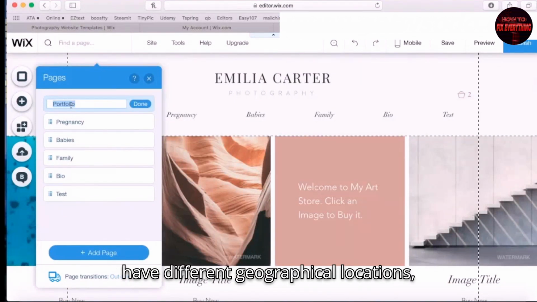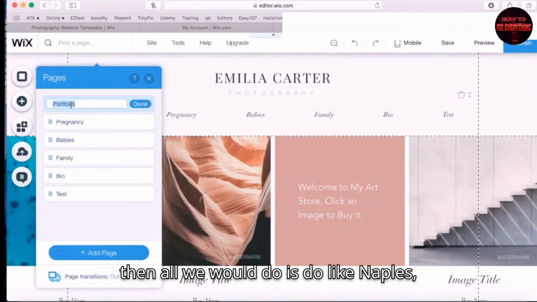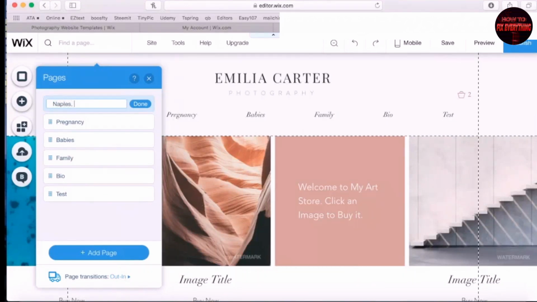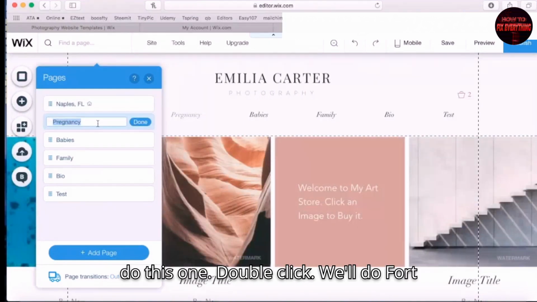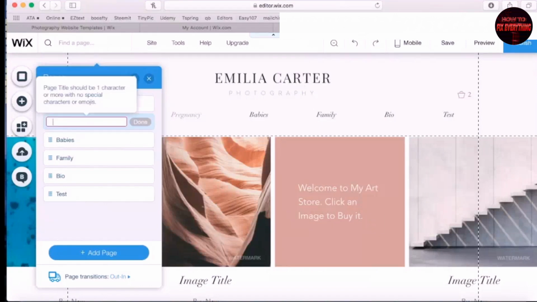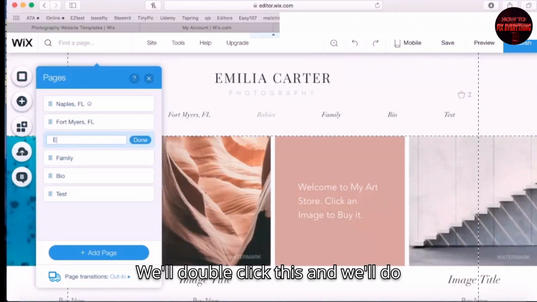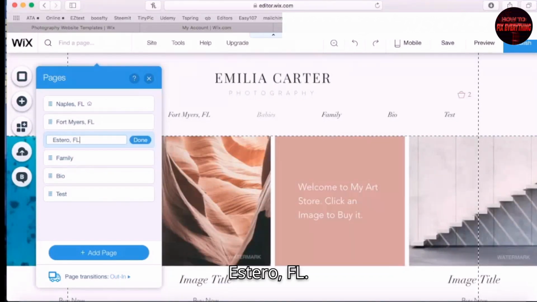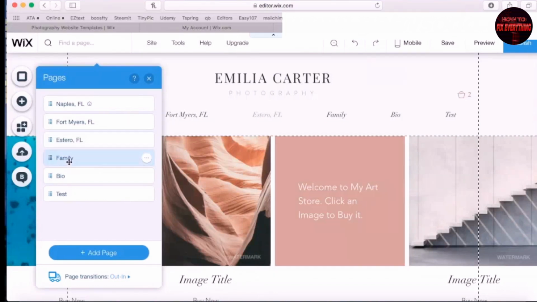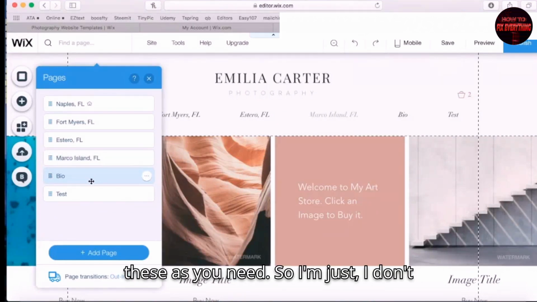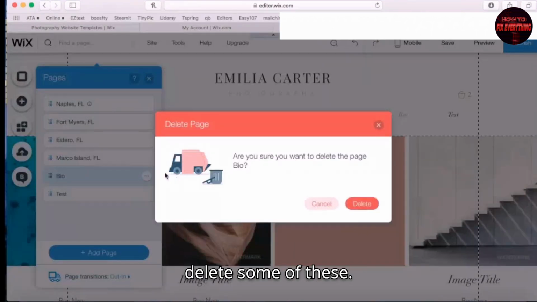So if we're going to have different geographical locations, then all we would do is something like Naples, Florida. Let's do this one, double click. We'll do Fort Myers. These are just towns near where I live. We'll double click this and we'll do Estero, Florida. And we can keep going. And remember, you can add as many of these as you need. So I don't need this many, so I'm just going to delete some of these.